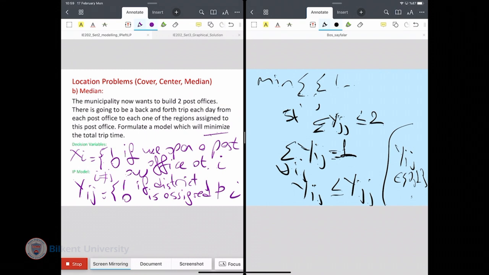How would you like to change it? What kind of inequality do you want? Like Yij is less than or equal to. All right, is that going to work, class? I'm sorry, Yij is bigger. Okay, yeah, you can do that, but the optimum solution will end up being one. Clear?